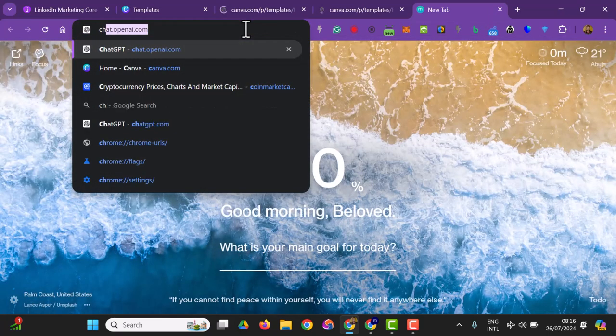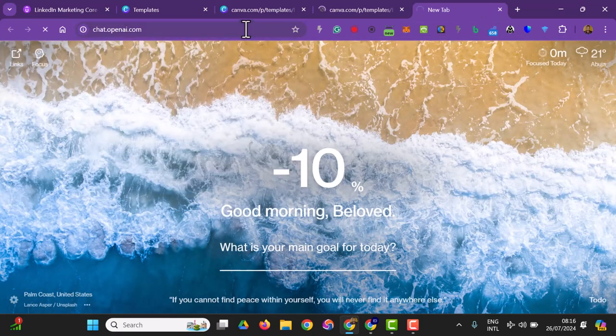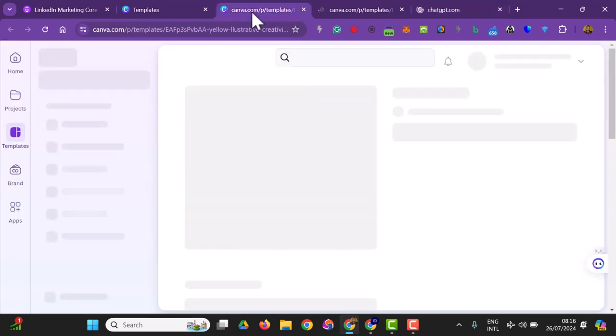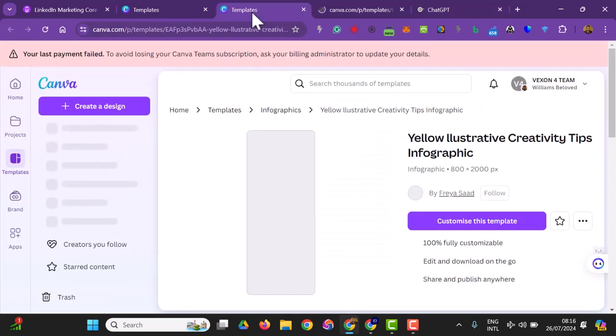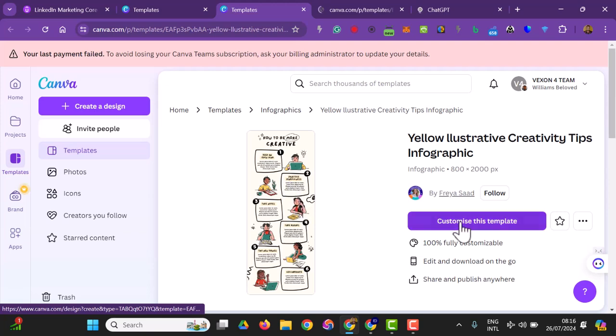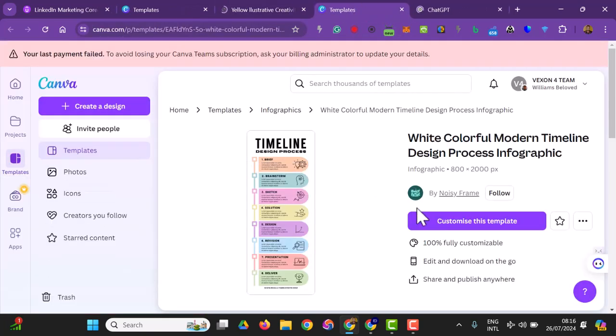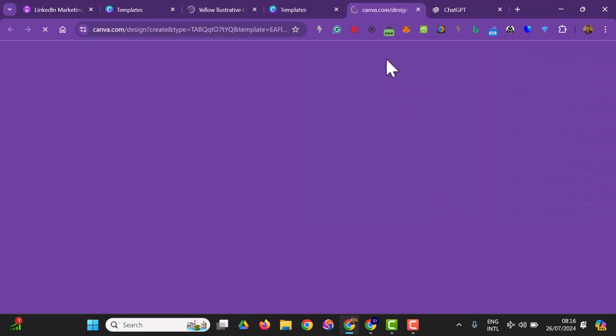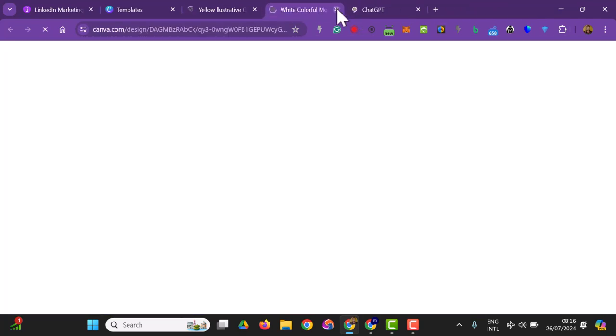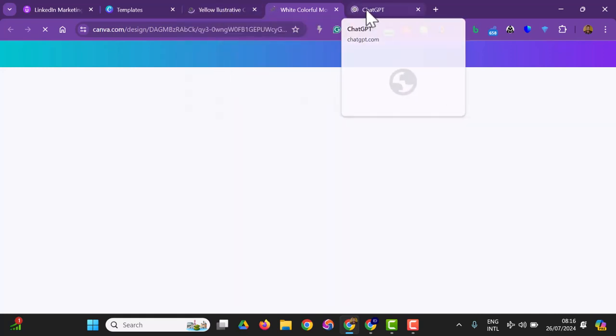But what I'm going to do is to open my ChatGPT as well, just the way we've done it earlier on. We did the infographics and we use ChatGPT to create the content. This is one of those I've opened. I'm just going to customize. I'm going to click on customize the template. If you like, you can change the color. If you like, you can do some changes to it. So I'm just going to customize both templates, and I'm going to have them downloaded.